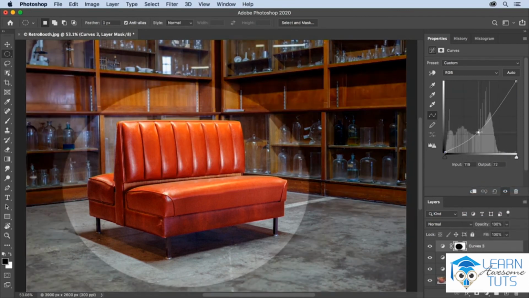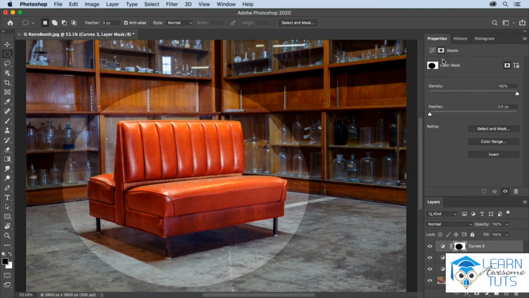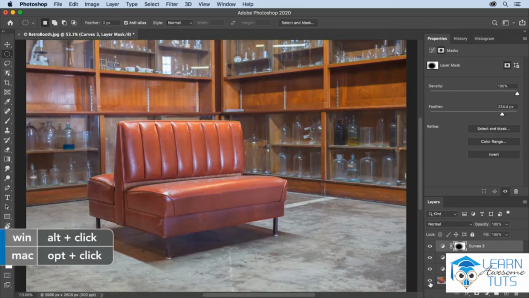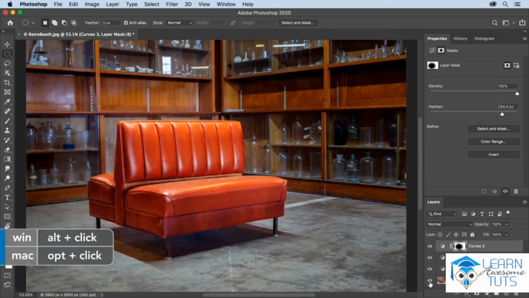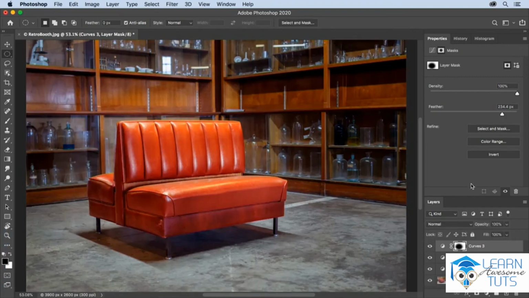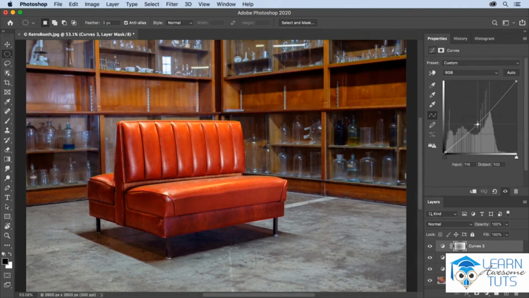I'll bring the center point of my curve down to darken the edges, and then to soften it so I can't tell the difference between what's been edited and what hasn't, I'll use the mask area on the properties panel and just put a very large feather on that area. So if I hold down the Option key and we click on the eye icon, we can see a little before and after. I might need to adjust that feather a little bit more so we can't quite see the effect of the vignette. Or if I think the vignette's too strong, we can click on the icon for the adjustment layer and just make less of a change to the curve.